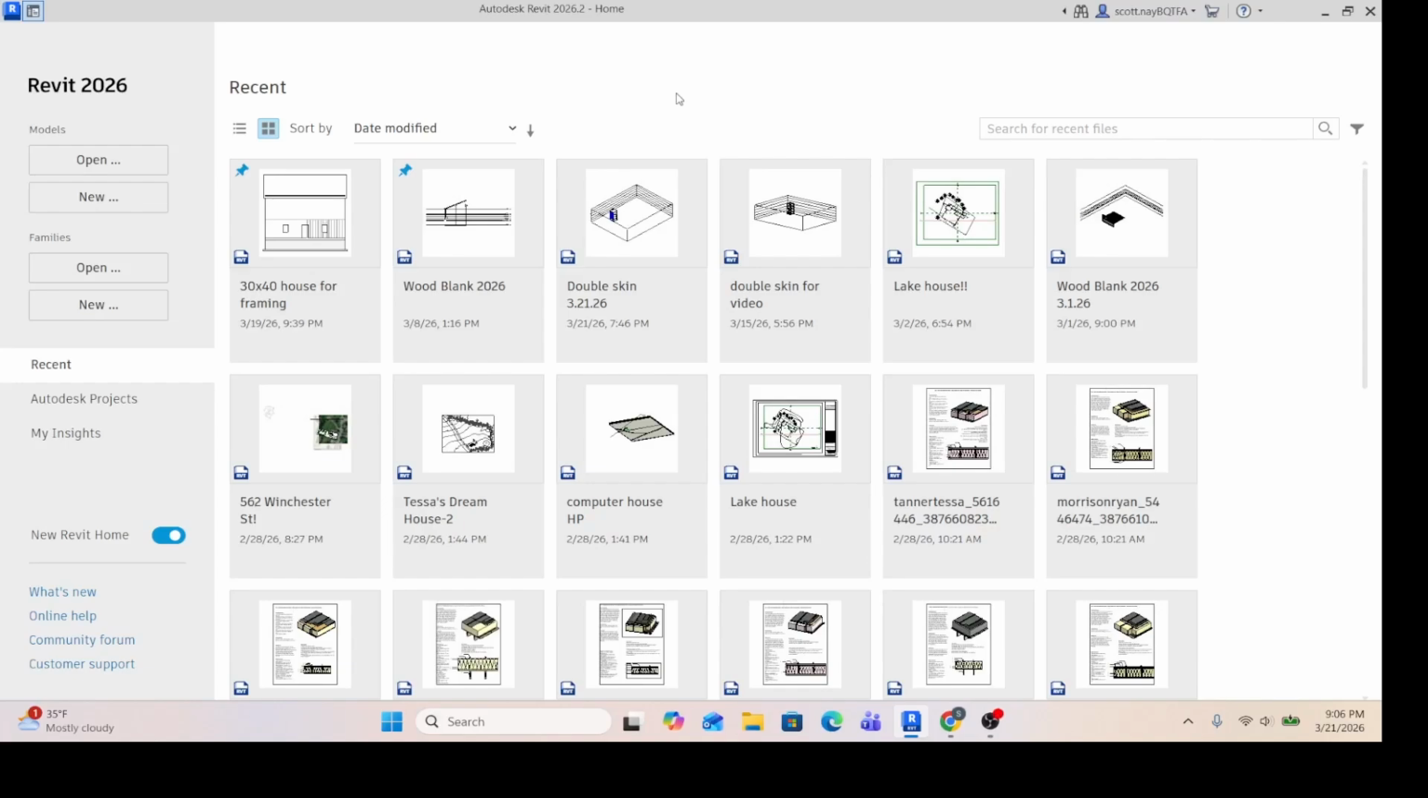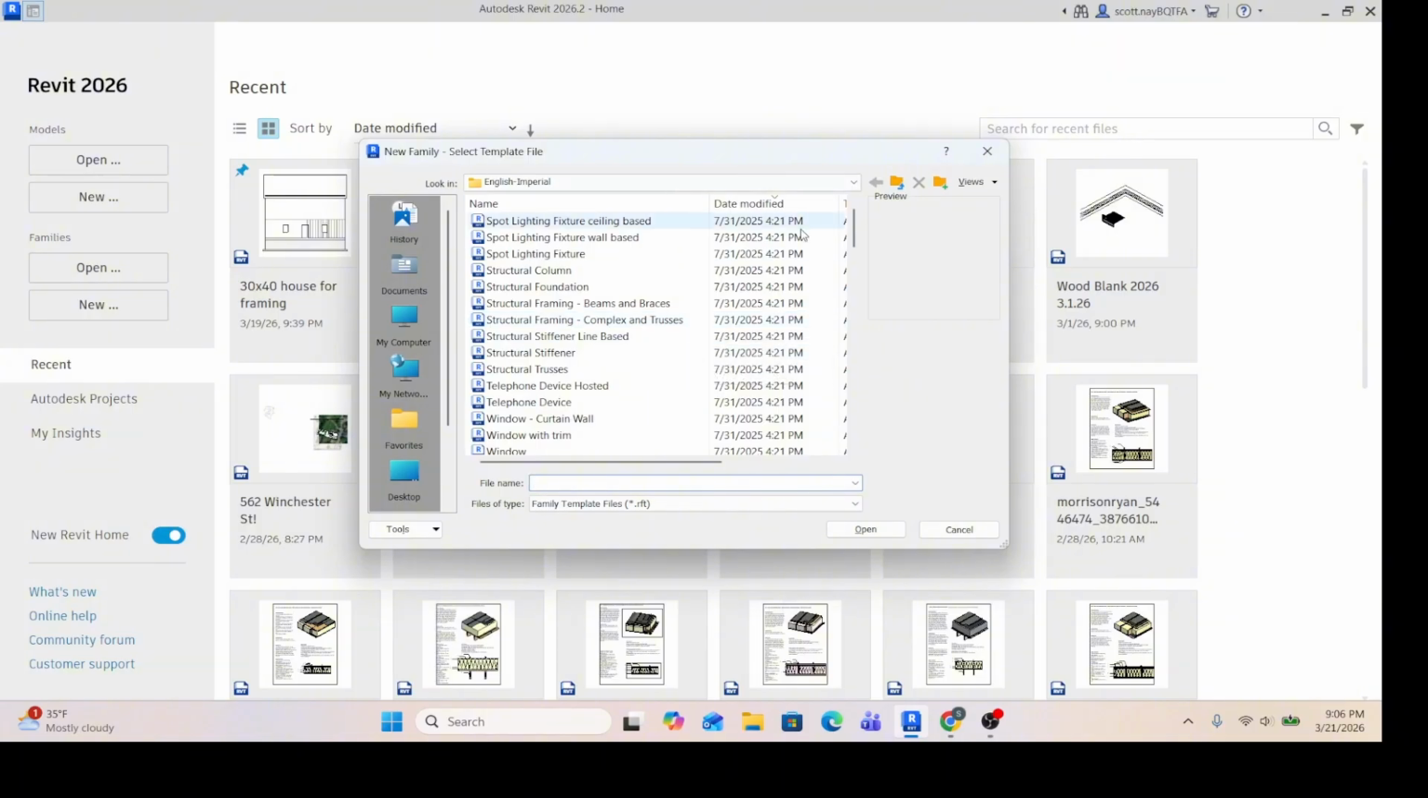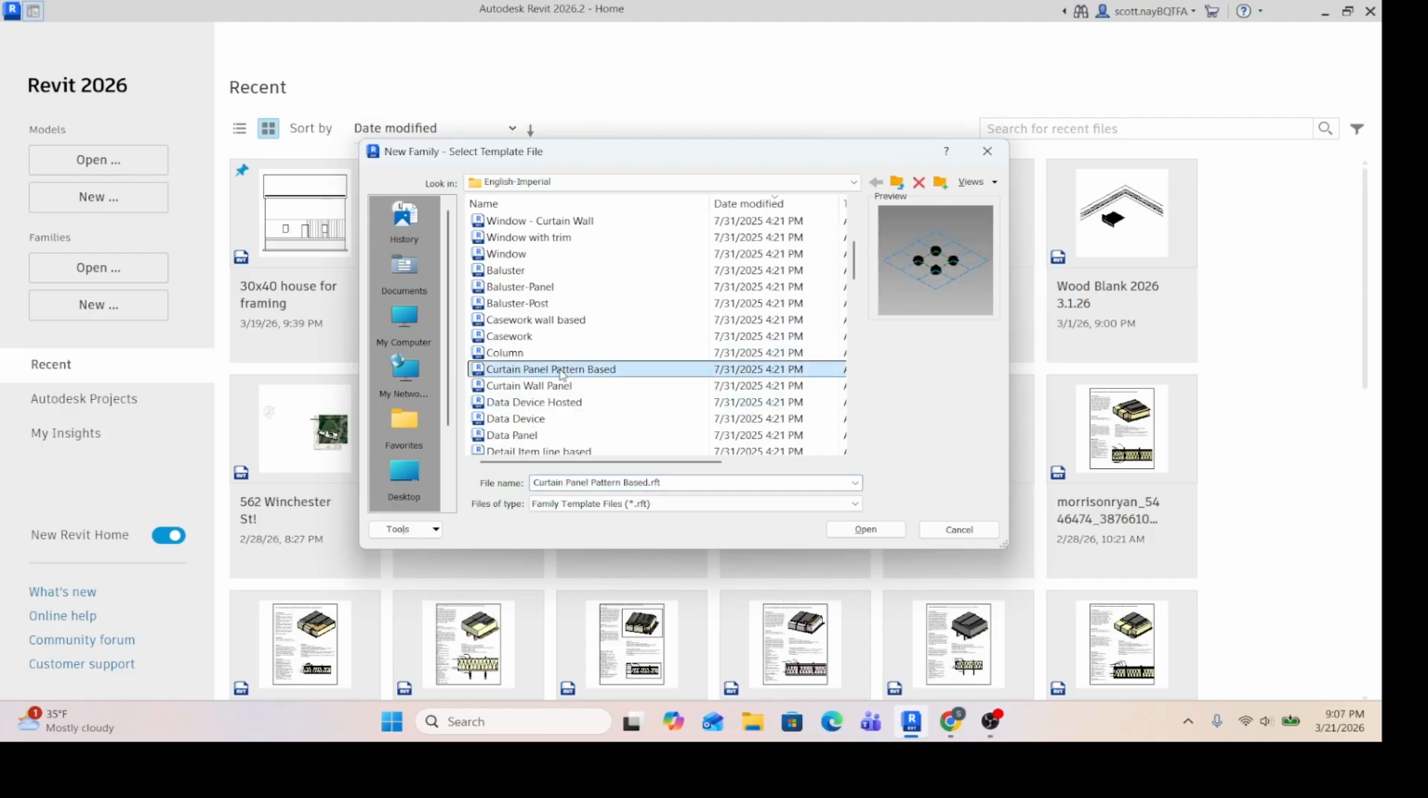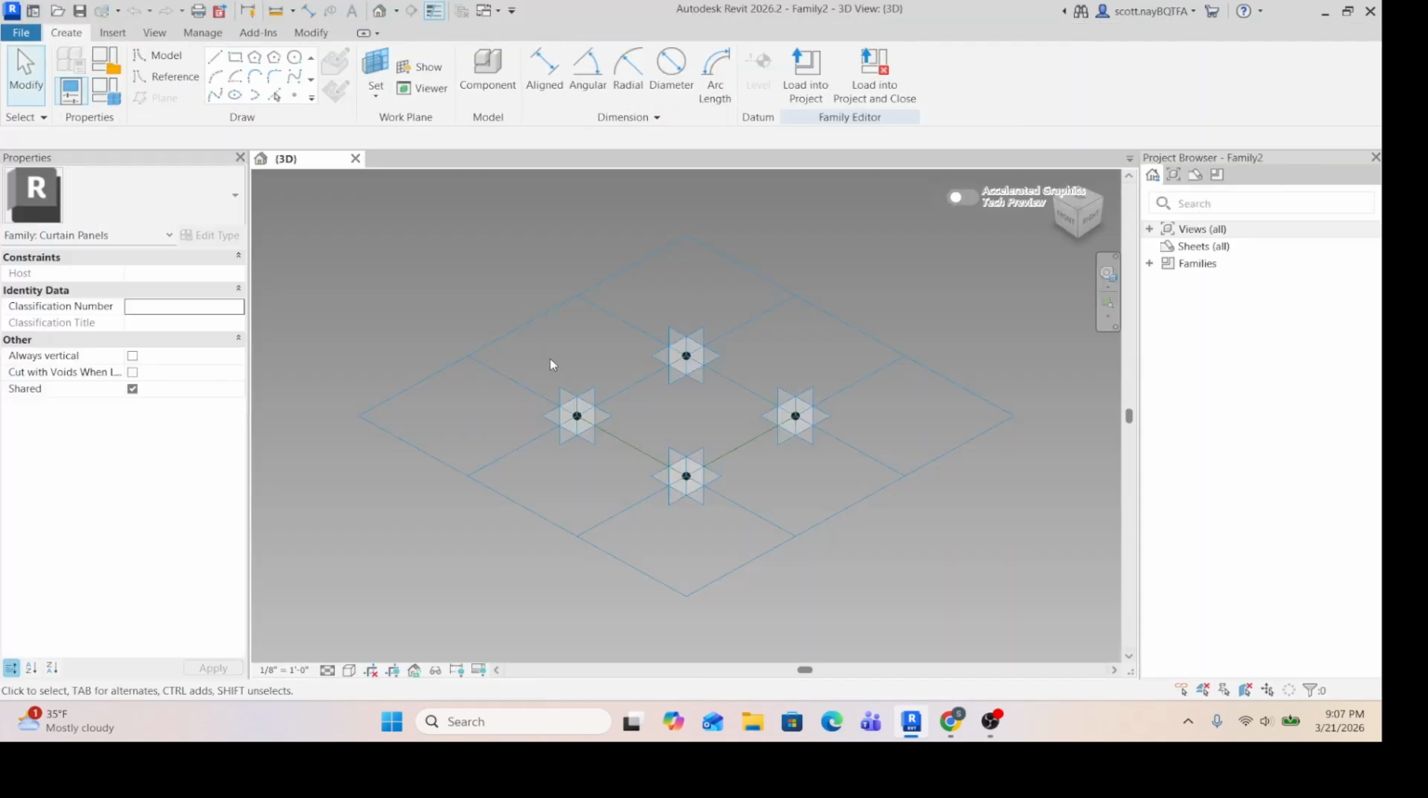I'm going to show a really basic custom curtain wall panel. You can get really deep into these, but I'm going to just stick with a simple one for now. So we're going to come down to families and say new, and you want to navigate on yours until you find curtain panel pattern based. And so it'll just bring up this grid, and this is essentially going to create a custom curtain panel.